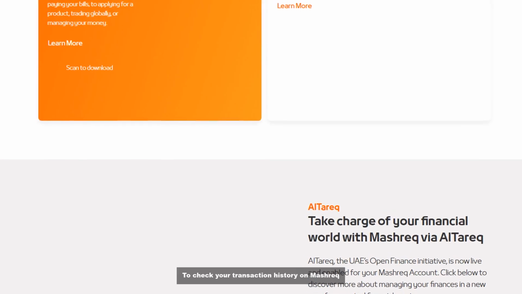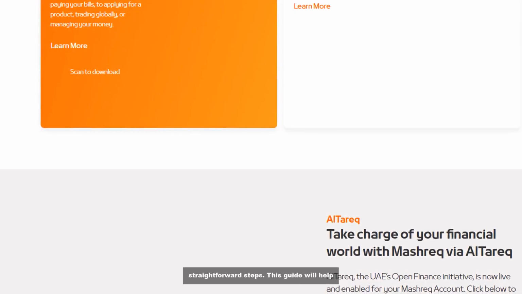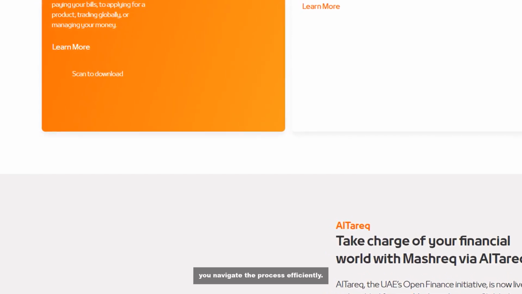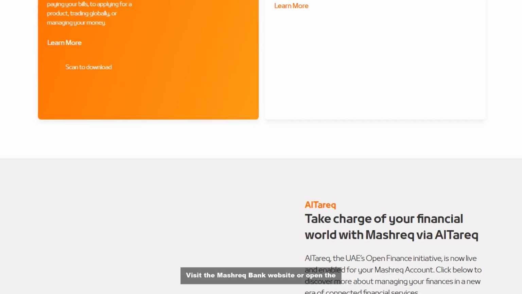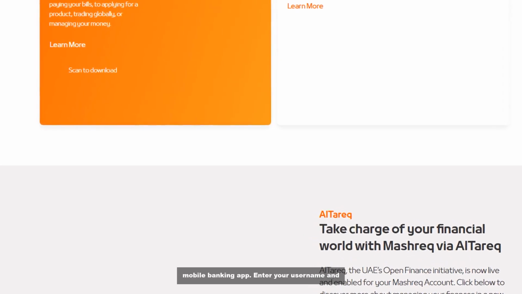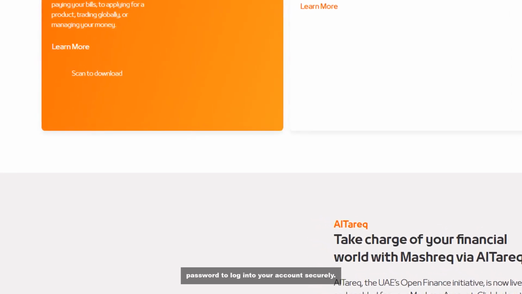To check your transaction history on Mashreq Bank Egypt, you can follow these straightforward steps. This guide will help you navigate the process efficiently. Step 1. Log into your account. Visit the Mashreq Bank website or open the mobile banking app. Enter your username and password to log into your account securely.